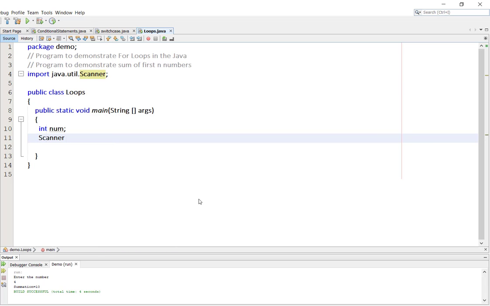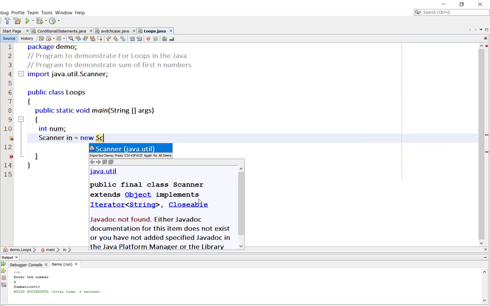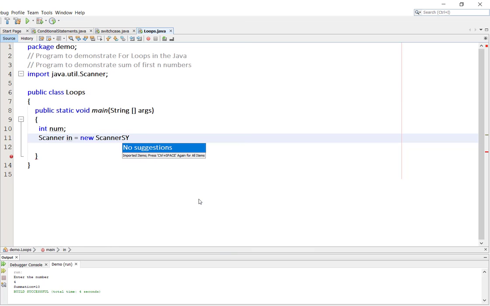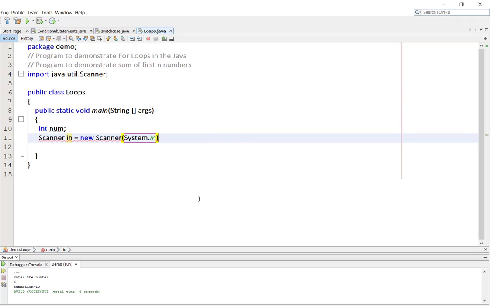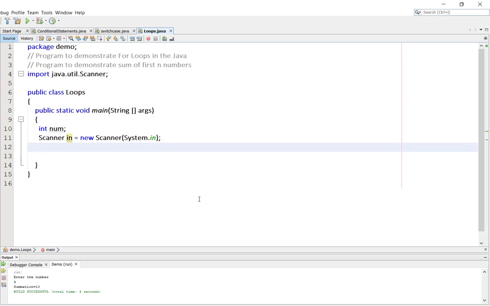Scanner in will be equal to new Scanner(System.in). It is a particular class available in the util package of Java, and it gives us the facility to take the input from the console.